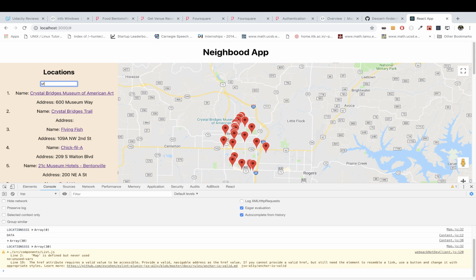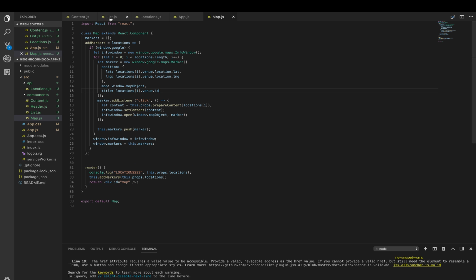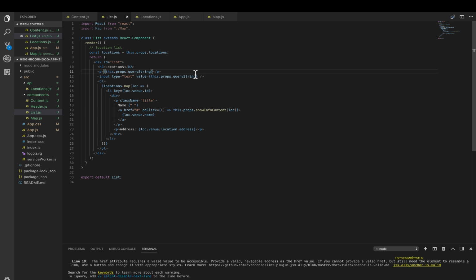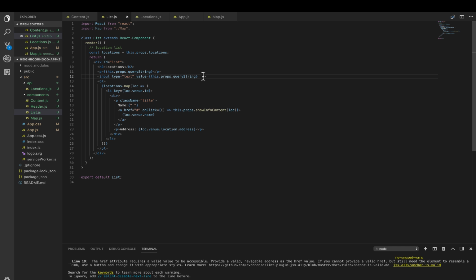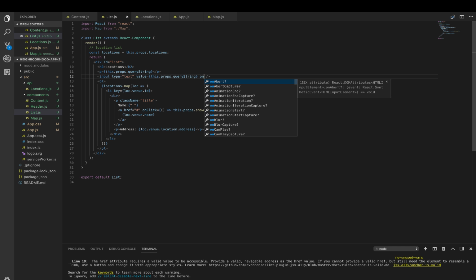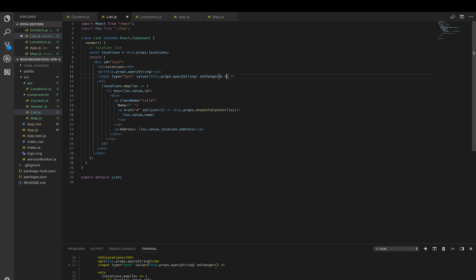When this changes, we want to be able to handle that event. So we want to handle an on change event. We're going to put it here on the input. We want to say that when the value changes, when this changes, we want to go ahead and undo that change.